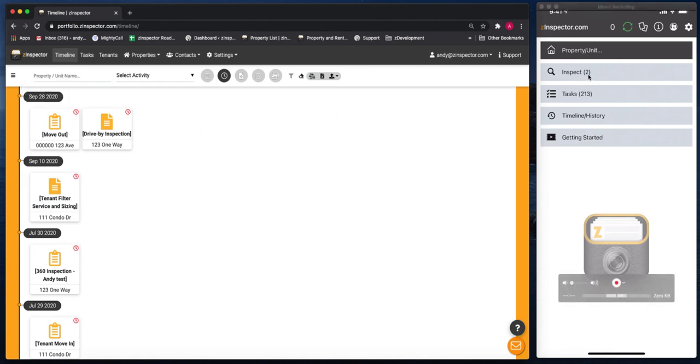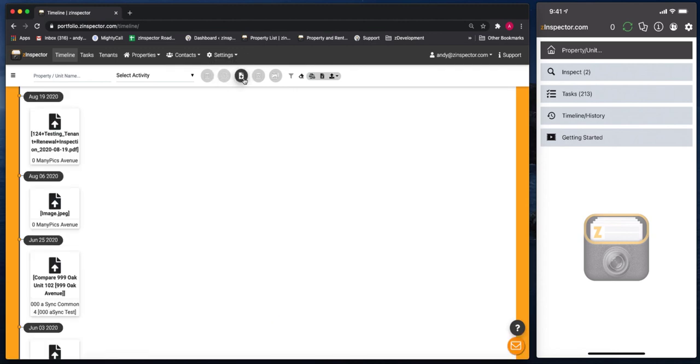And so, for example, on the mobile app, it'll say inspect 2, and so this mobile device has 2 inspections that are in progress that need to be finished on that app in order for them to upload to the website.